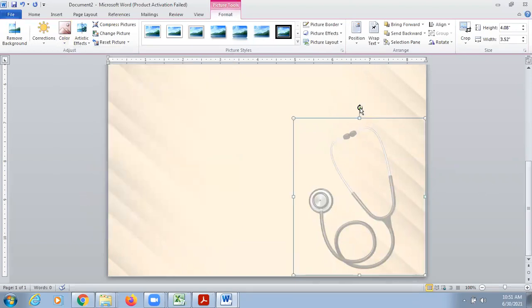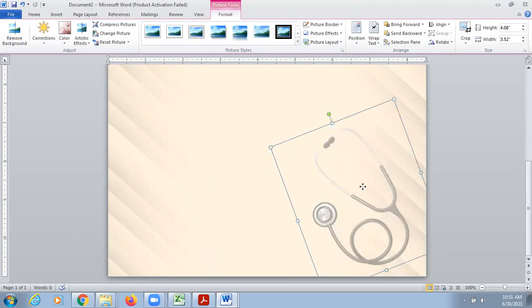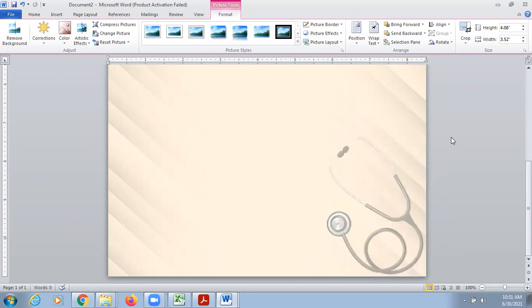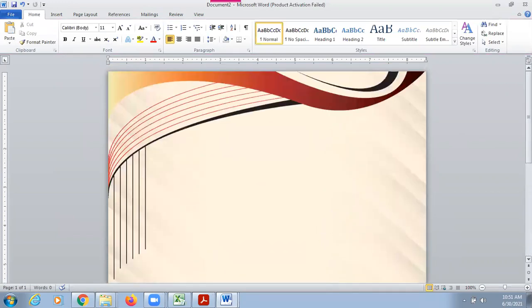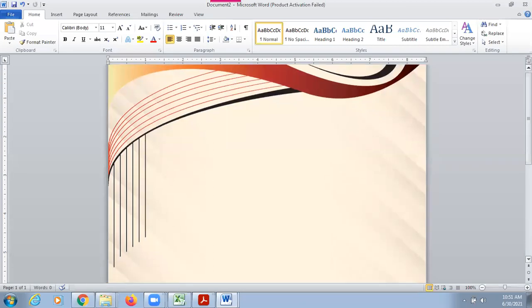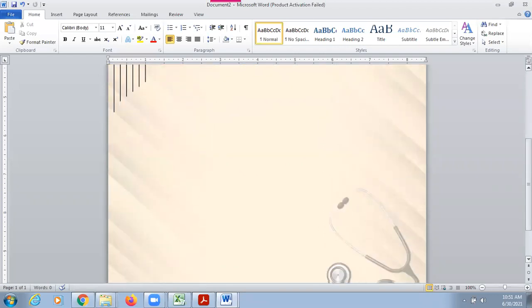And if you want to rotate a little, you can rotate it also, and place it according to your requirement. So this is a designing of a letterhead for a doctor. Now if this designing you have done for a hospital letterhead, then you can place the logo of the hospital and the name of the hospital according to your requirement.